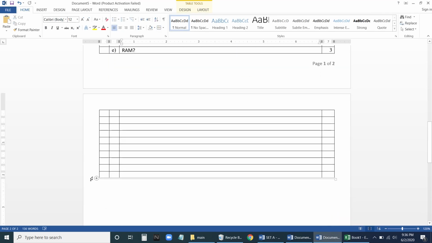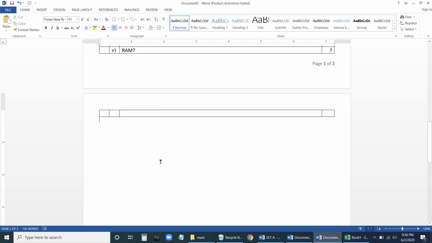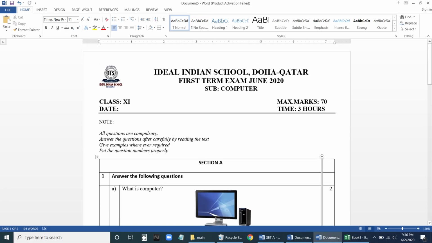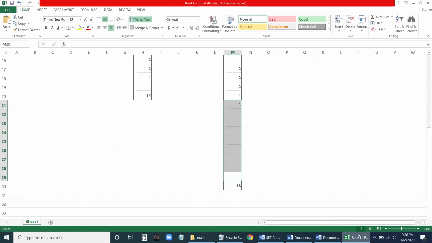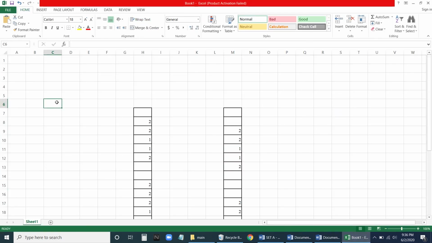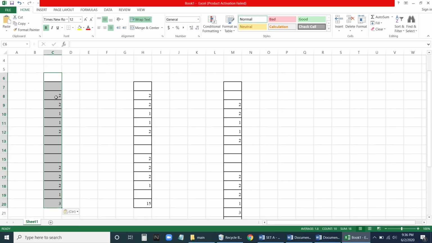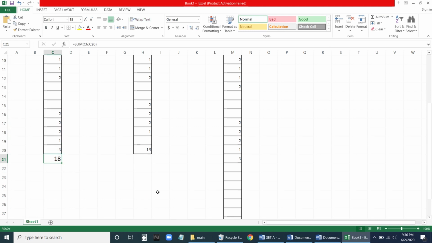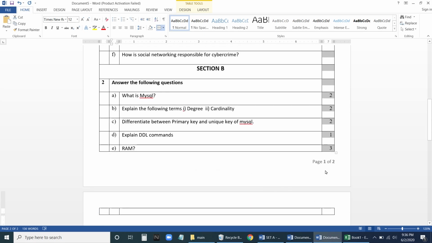Let me remove this and I'll show you. Delete rows. I'll come here, copy this again, right click, copy, come to the Excel sheet. Let me click here, right click, paste. It has been selected automatically. Click on auto sum. Now it is 18 marks. This question paper contains 18 marks. In this way we can easily get how many marks there are.